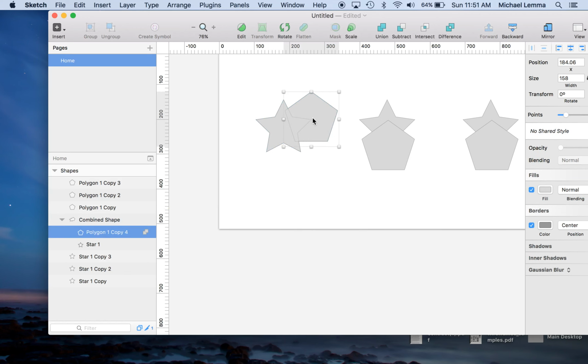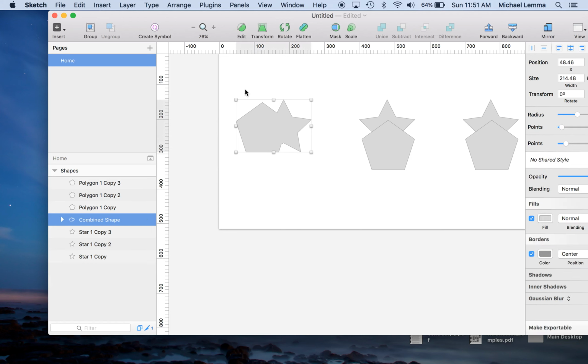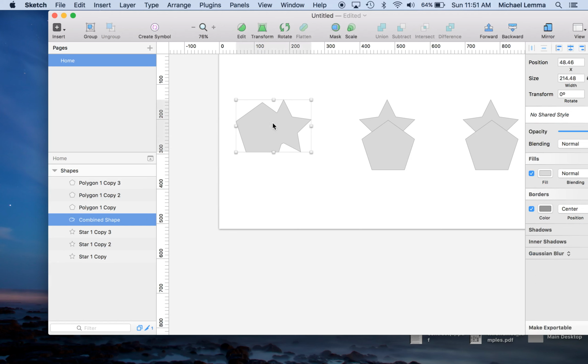Now, when I was saying about the flattening icon up here, or the flatten icon, I should say, if I find a selection that I like, or a shape that I like, I can go ahead and select the combined shape and hit flatten, and now the shape has been combined. I cannot move any individual elements within that shape.